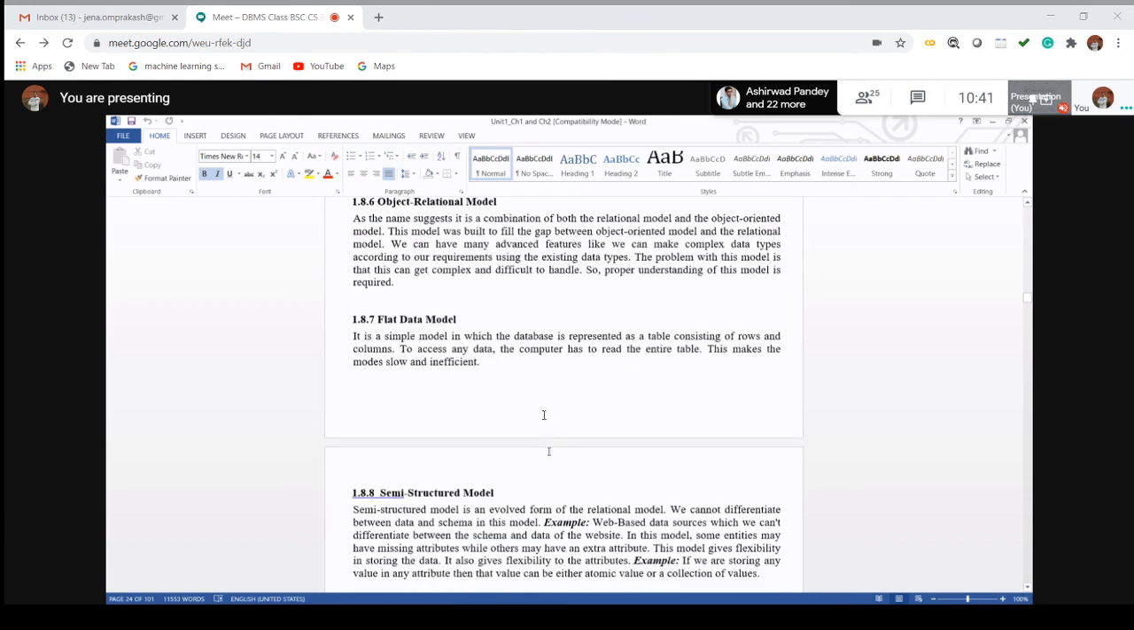Now there is the flat data model. The flat data model is simple: a collection of rows and columns, a table, nothing else. To access any data, the computer has to read the entire table. This makes the model slow and inefficient. Suppose there is a flat data model, the data is stored in the form of rows and columns, one by one.